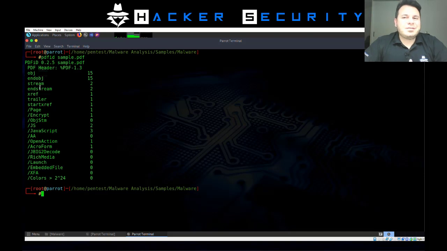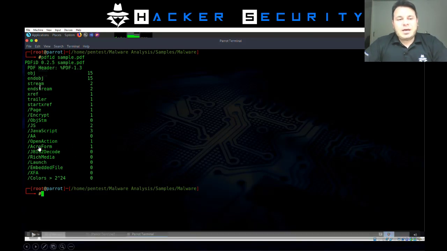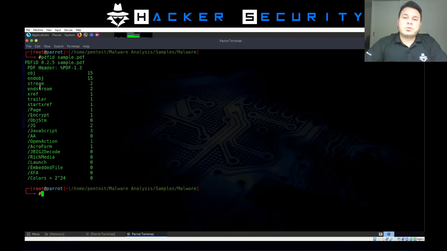Maybe it's safe or malicious. I don't talk about reverse engineering here, I just try to interpret and understand this file. Here you can see another piece of information: OpenAction is 1. In this case, OpenAction means that when the user receives the file and clicks on it, in this case a PDF file, the file can execute something.